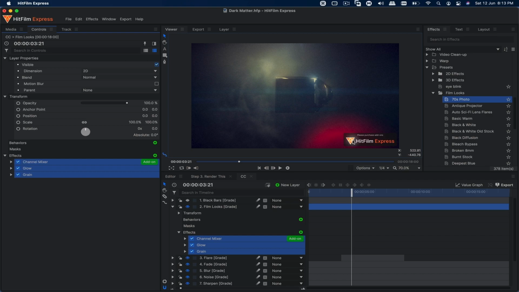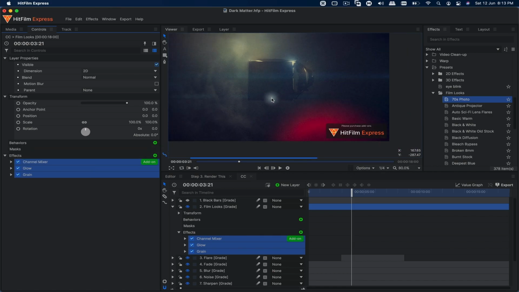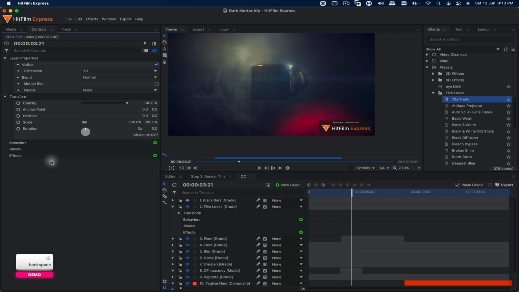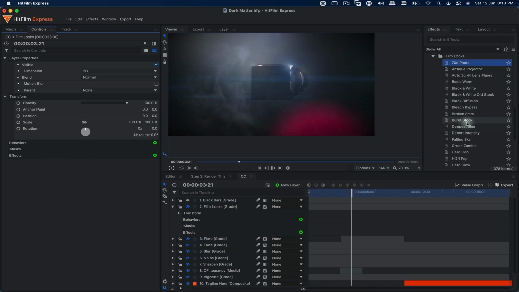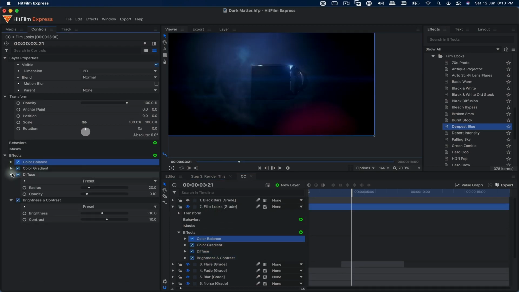And some of these presets have effects such as channel mixer applied to them. This comes as an add-on. If you haven't purchased it, then you will have this watermark over there. If you haven't purchased any add-on, then you can just delete this preset and use any other preset. So for example, deepest blue, you can just drag that in, and this preset doesn't have any kind of add-on to it, and you can use it and customize it to your liking.